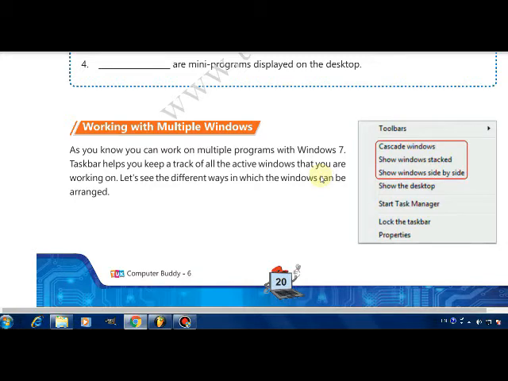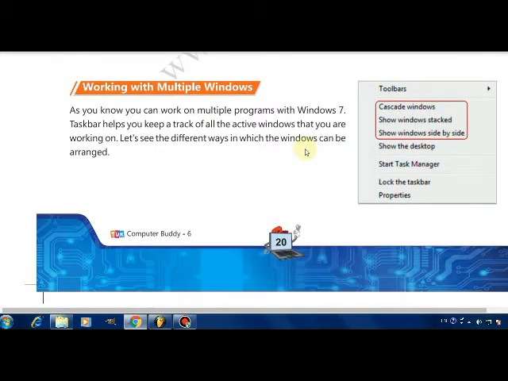In the last session we learned the different features of a Windows operating system, what an operating system is, different examples of operating systems, and what Windows is. I hope you all understood what I taught in the last session. Now let's see the first point of this session. Our first point is working with multiple windows.